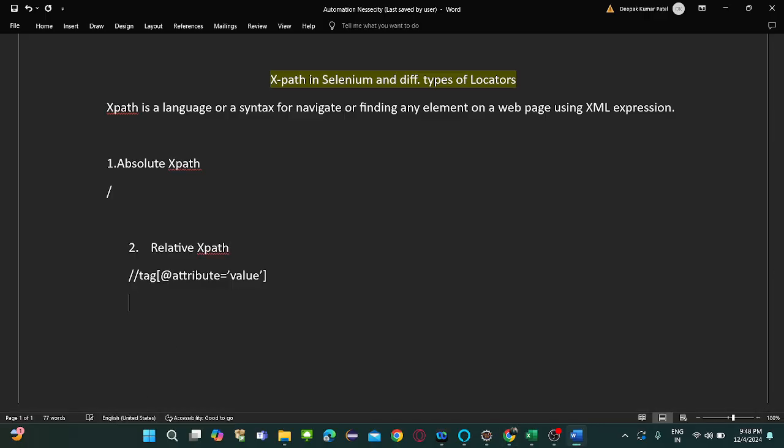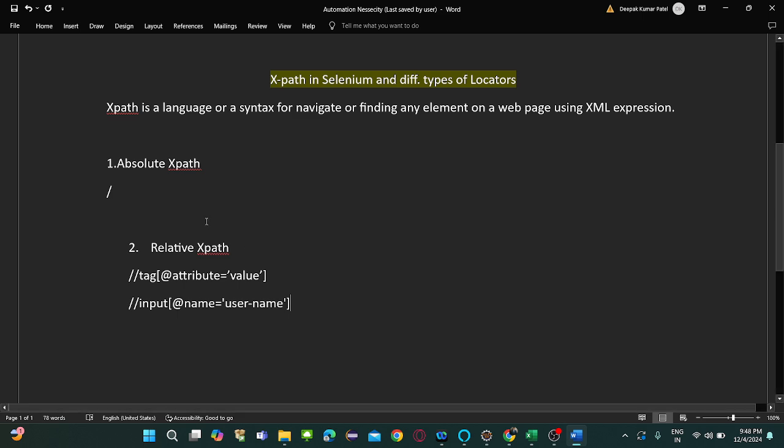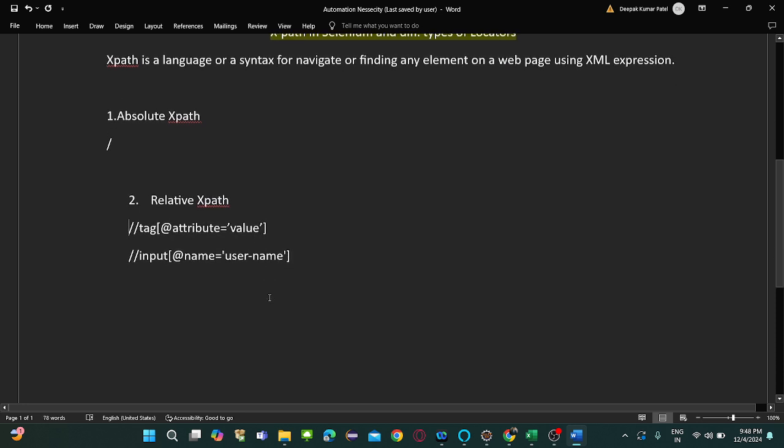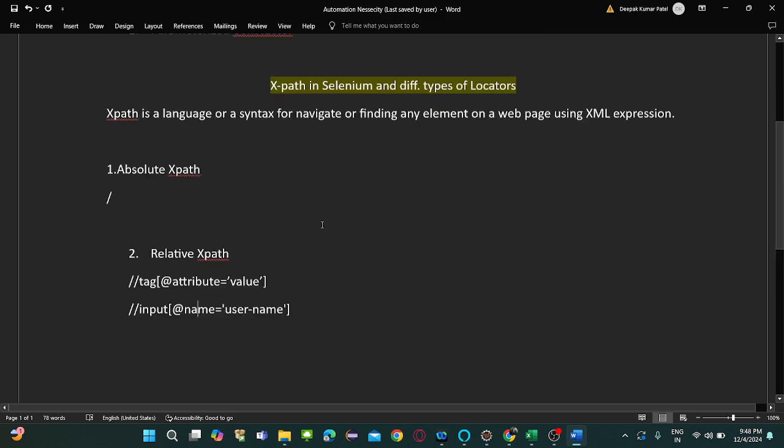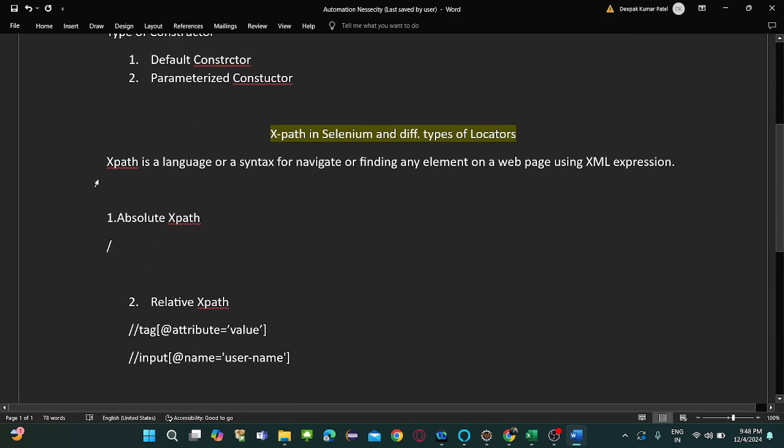So this is our real-time XPath, guys. This way we are writing our relative XPath. There are so many ways. This is one locator, guys, with the name. Now we have covered the types of XPath and what is XPath, and now we are going for the locators.